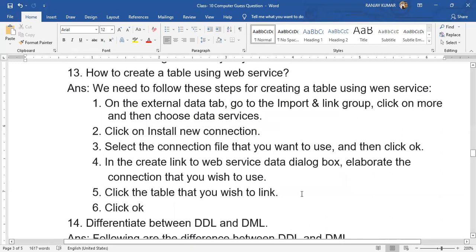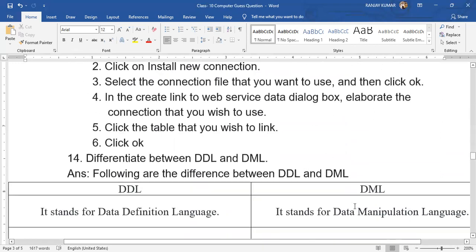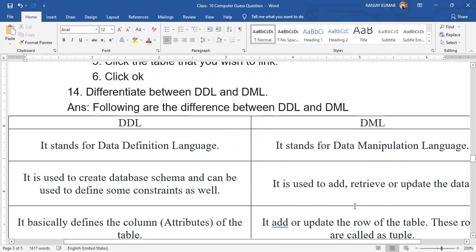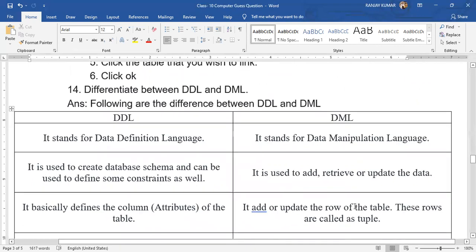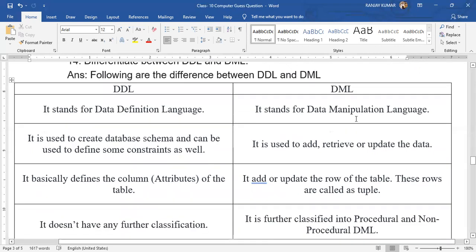Now question number 14. What is the difference between DML and DDL? Data definition language and data manipulation language are two different SQL statement languages, and there are many statements under DDL and DML that we use for doing queries. DDL stands for data definition language and DML stands for data manipulation language.